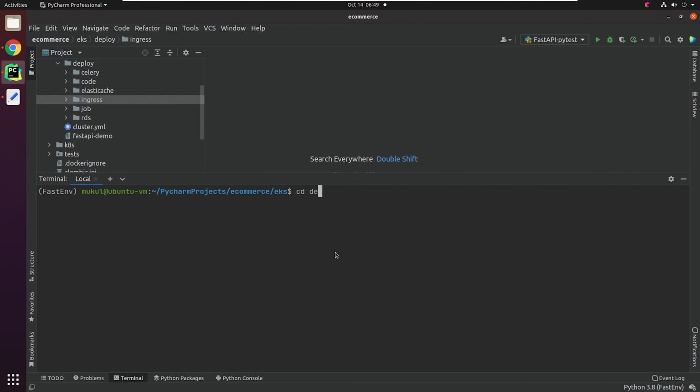Let me now deploy the Kubernetes manifests except the ingress. I'll open up the terminal and move inside the EKS directory. Just to clarify, I've deployed these manifests in the default namespace. Completely up to you. If you want a separate namespace, you can go ahead with that.